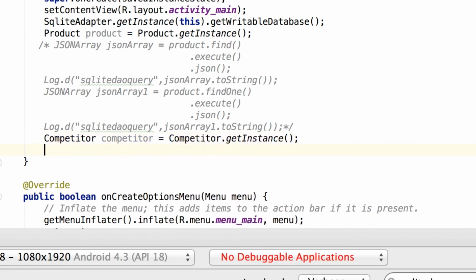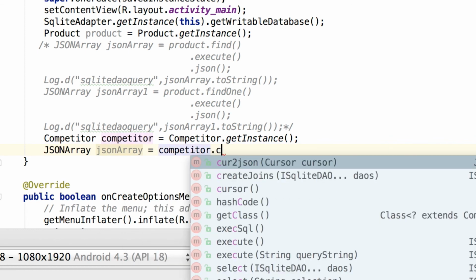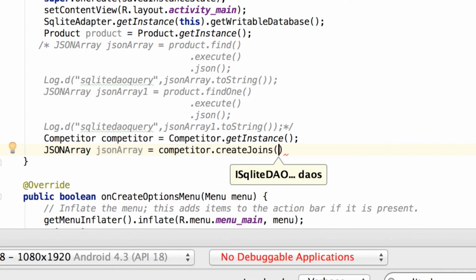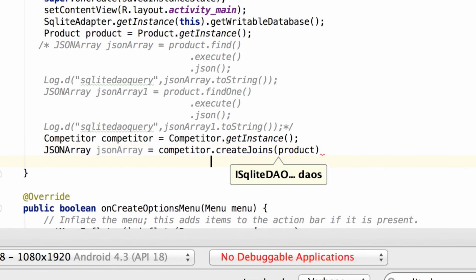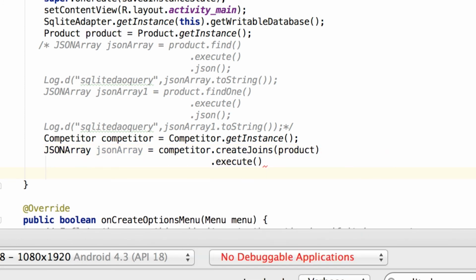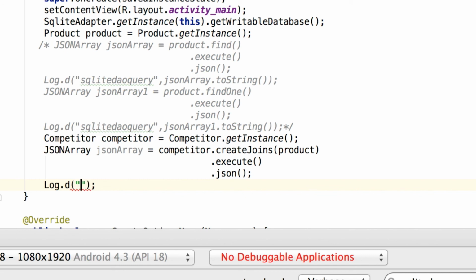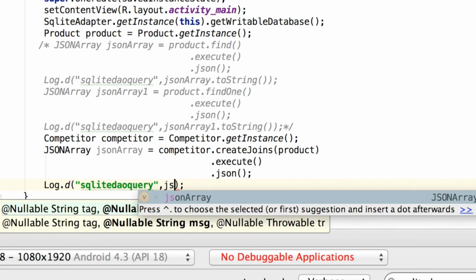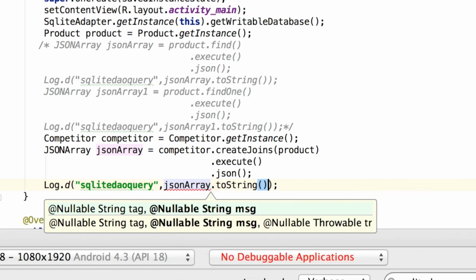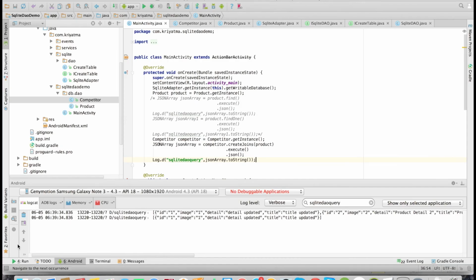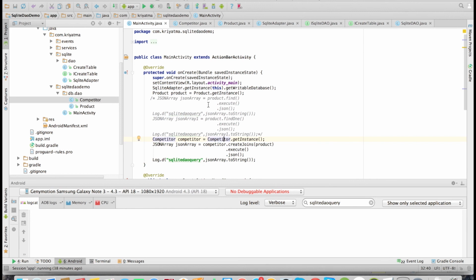So first we need to take the instance of the competitor class, and we'll be returning the result of the join as a JSON array. The create join method of the library can receive n number of DAO classes as parameter. So here we will send the product DAO, as it is a single table join. Now let's log it and check. So that will be JSON array dot toString. Okay, so let's clear the log and check.